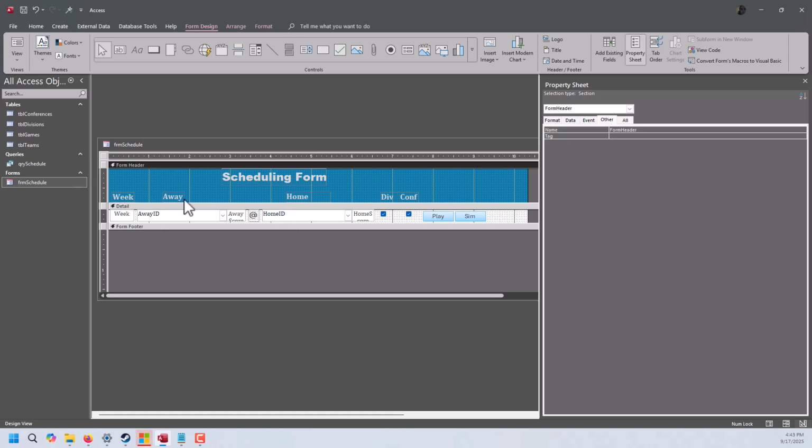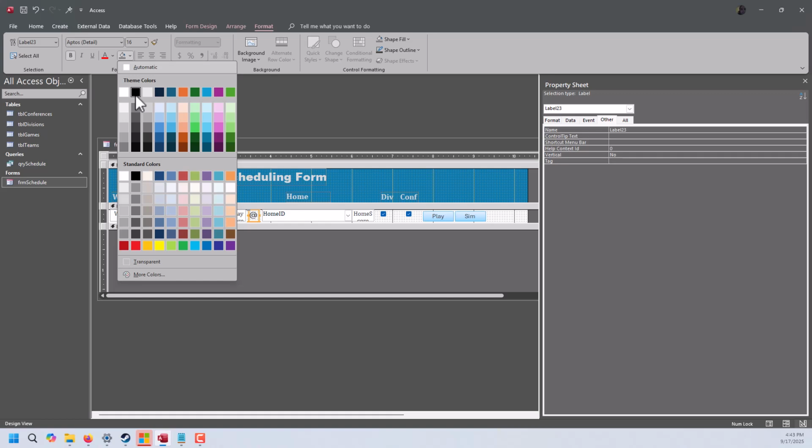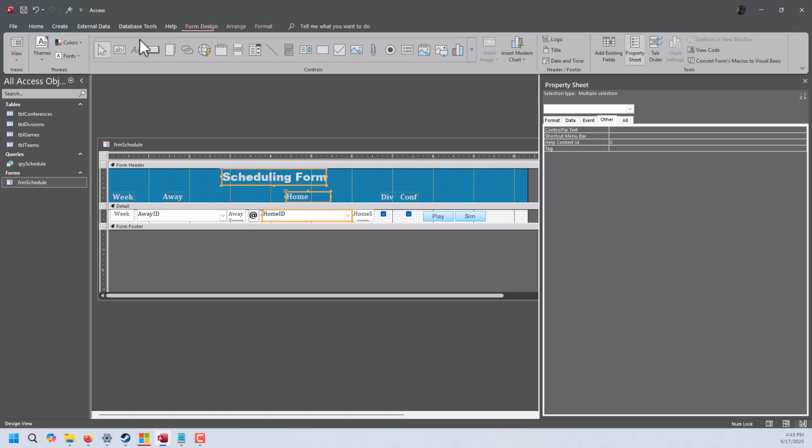I did move the away and home team around. I put the away team first and the home team second. That way I could put the little @ symbol. Okay, there we go. So you can see what this looks like.